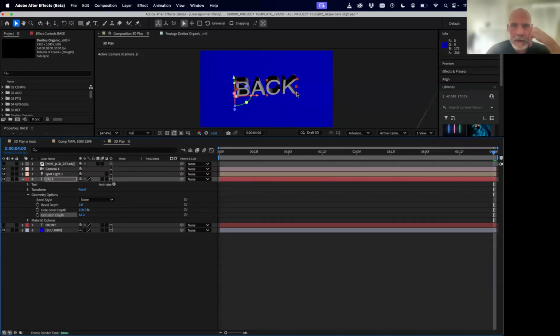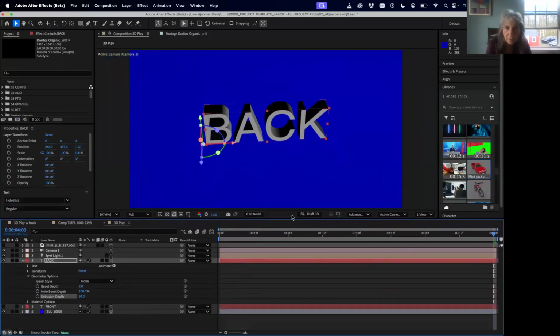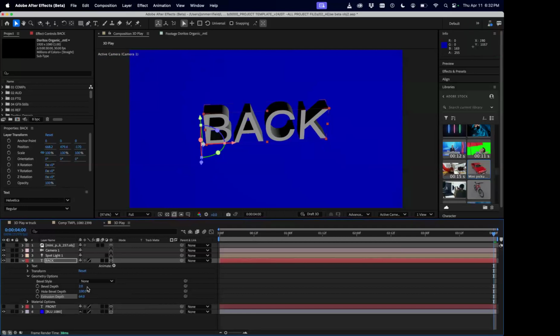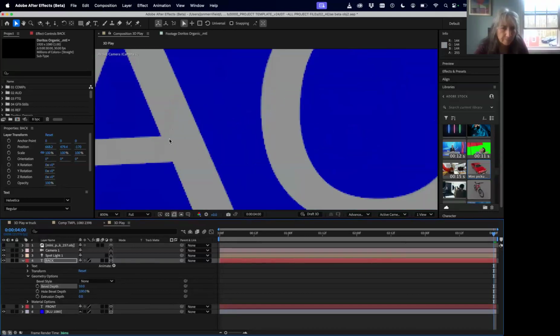What's the difference between extrusion and bevel? Bevel goes up and extrusion goes in? Bevel's on an edge. Yeah, so bevel. I'll take this back down. Yeah, the bevel is going to be, and you can hardly see it. The bevel is right along the edges here, like the border. Oh, and the extrusion is in the middle, the fill.